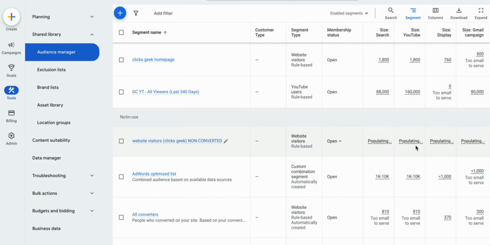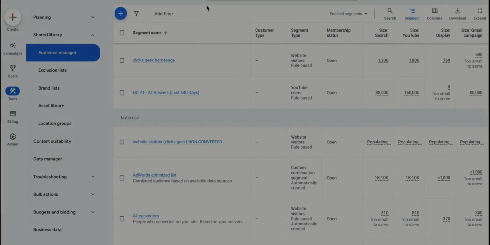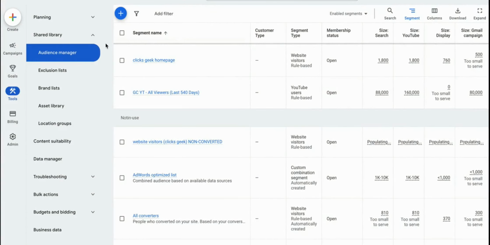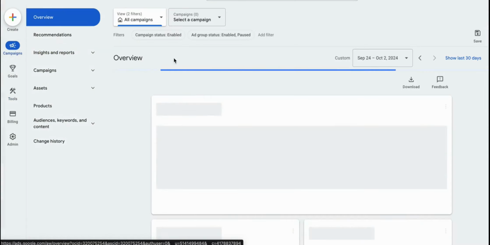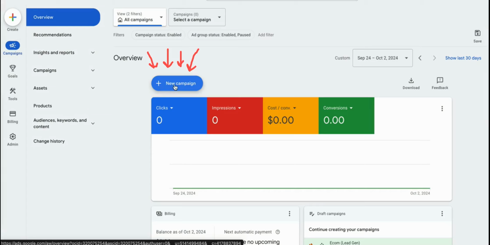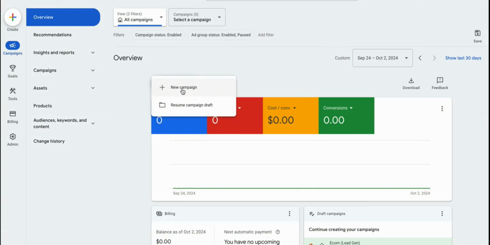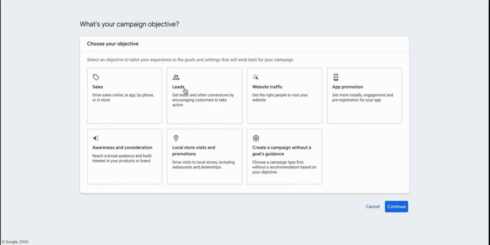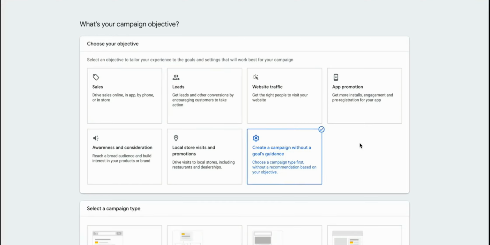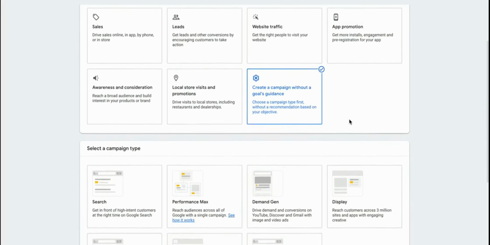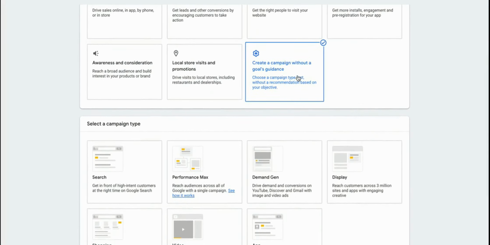So let's hop over back into campaigns. Okay, now let's get to the fun stuff. We're going to build our campaign. So we're going to come back over to campaigns. We're going to hit the plus here, new campaign. We're not going to choose an objective. I don't want Google's guidance or recommendations to harass me every day. So we can set that up later if it's something you want to set up, but 99.9% of the time, we do not choose a goal or Google's guidance.